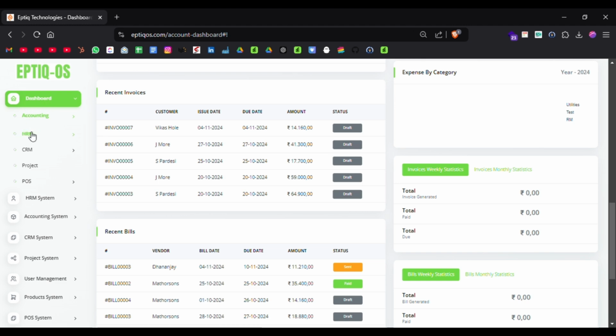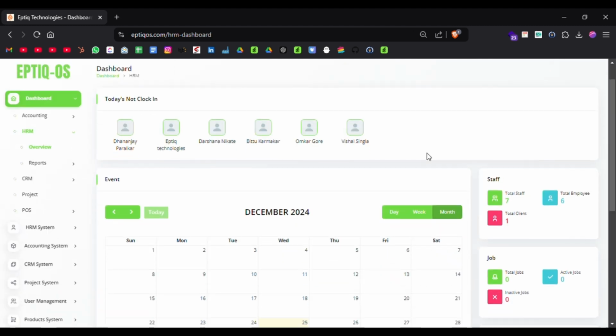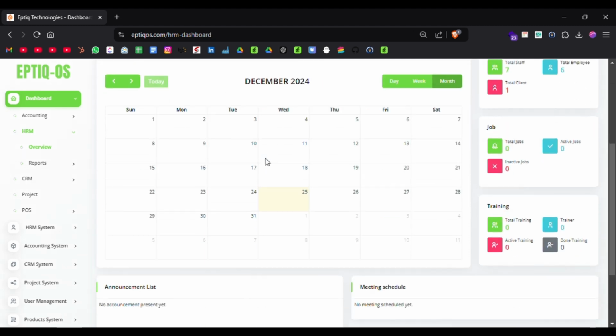Afterwards we have the HR module. In HR we have the number of staff. According to that we have the attendance, and we have the task calendar also.